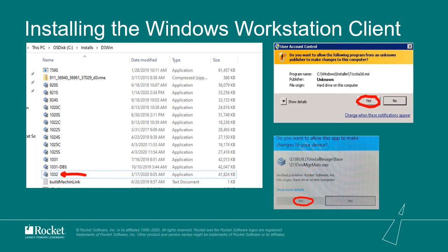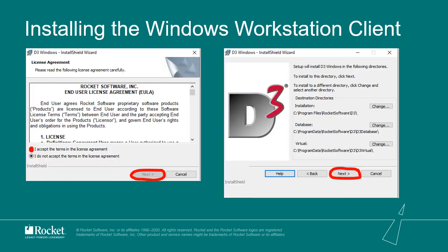Then double-click the installer, and note that this slide shows me using 10.3.2, but 10.3.1 is the same for these purposes. You'll probably be nagged by the user account control police, so click Yes, and click Yes to allow this app to make changes. Accept the terms of the license agreement.